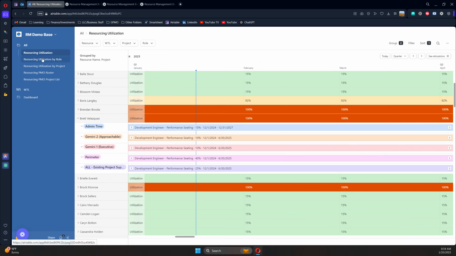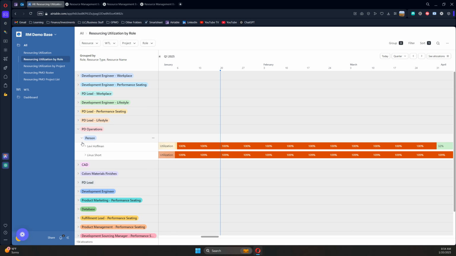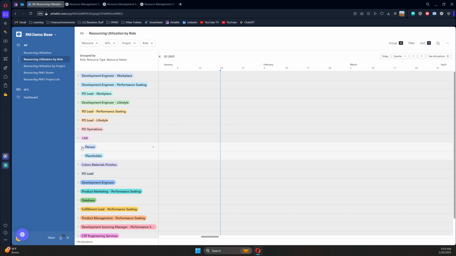Next, you've got role. This is a very similar view, except it's grouped by role and then by resource type and then by name. So for example, here, if I want to go to PD Ops, and actually do CAD here, so you can see that you've got resource type.